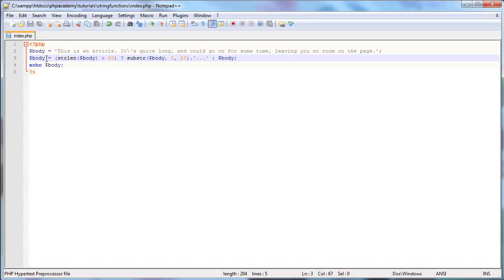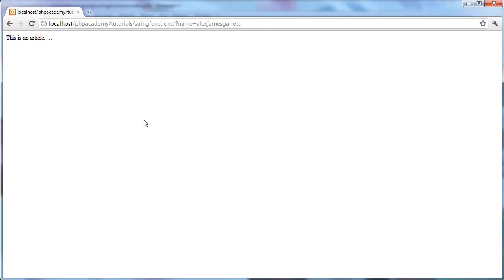So let me just take a while to explain this because the syntax might be unfamiliar to you. What we're saying here is assign this value to body, i.e. the cut down version of body, so 20 characters with dots on the end, if the string length of body is greater than 20. Otherwise, just give body. That would mean it would be less than 20 characters. So if, for example, now I go and refresh, you can see that it's cut it down. Well, we've got a space here, so it makes it look a bit awkward.